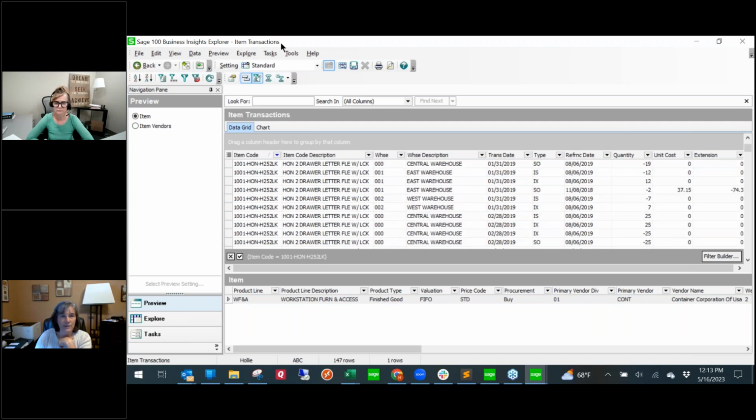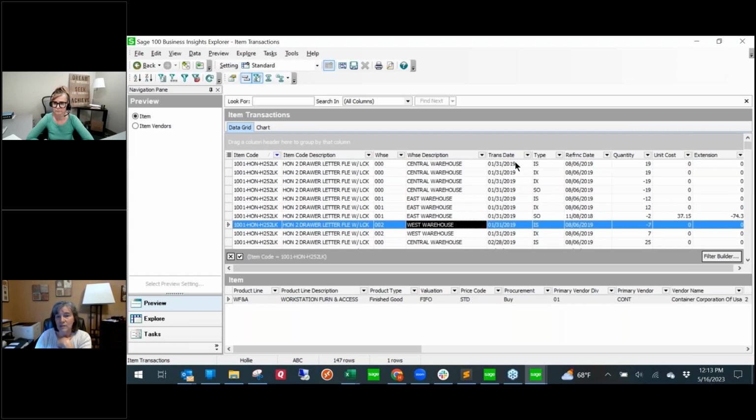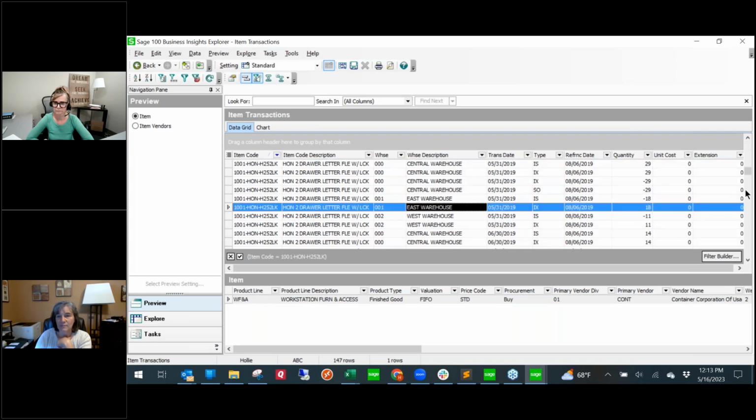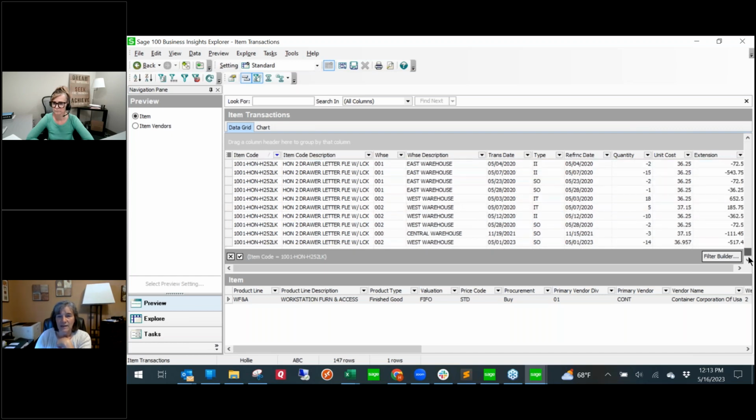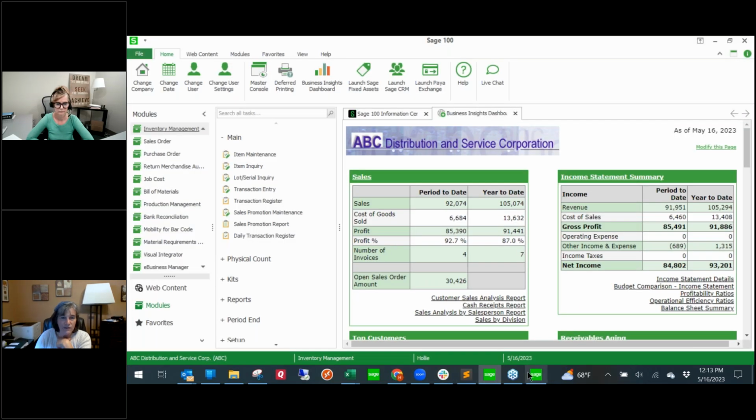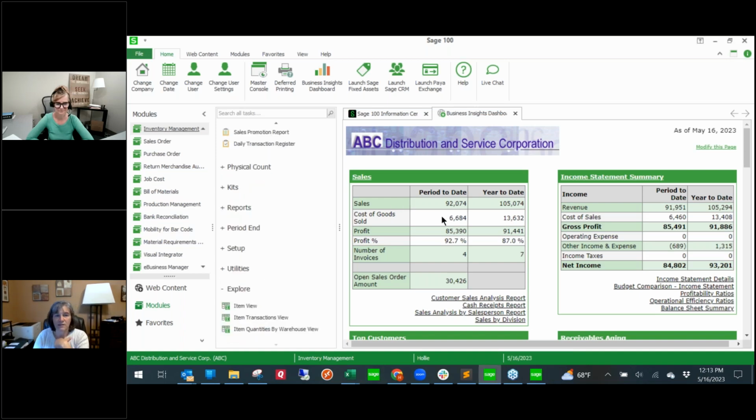You can see up here at the top, it's telling me I'm in the item transactions view now, which is really helpful because maybe I'm reconciling this item, and I need to see all the transactions and try and figure out what happened. When I want to go back, I can just close that one. Oops, maybe not. Sorry. There's a back button you should use and not hit close.